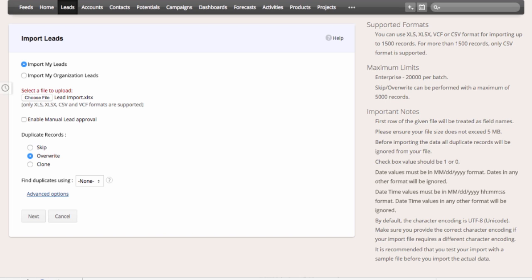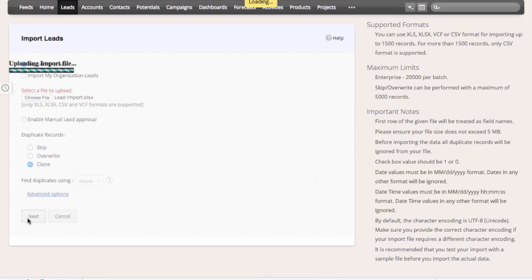So the CRM is going to check the email address field that you're doing an import for, and if there's a duplicate email address already in your CRM, then you have to decide what happens to that duplicate record. For example, you can skip that record so it won't do another import. You can overwrite, so the data on your spreadsheet will replace the data in your CRM. Or you can do a clone, which creates another record with the same email address. And that's what we're going to do today on our import.